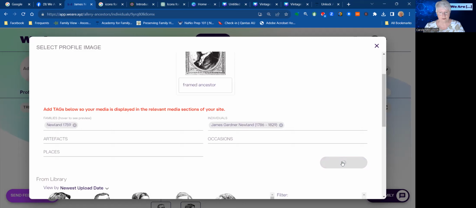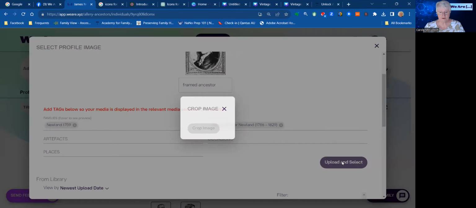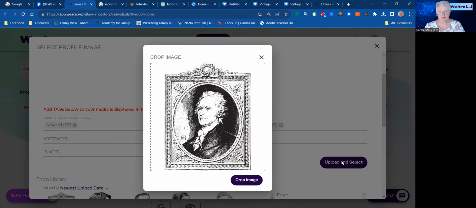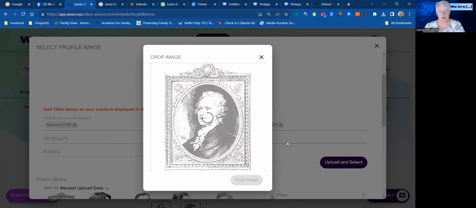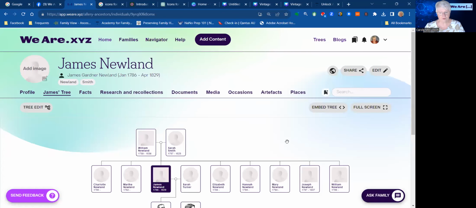I upload and select. And here's where you see the beauty of using the Instagram square, because it fits perfectly here. So I don't have to do any cropping. I could if I wanted to, but I just select crop image and it will put that in place as the profile image for James Newland. And there we have it. You now can begin to populate some of your more ancient ancestors where you don't have photos.